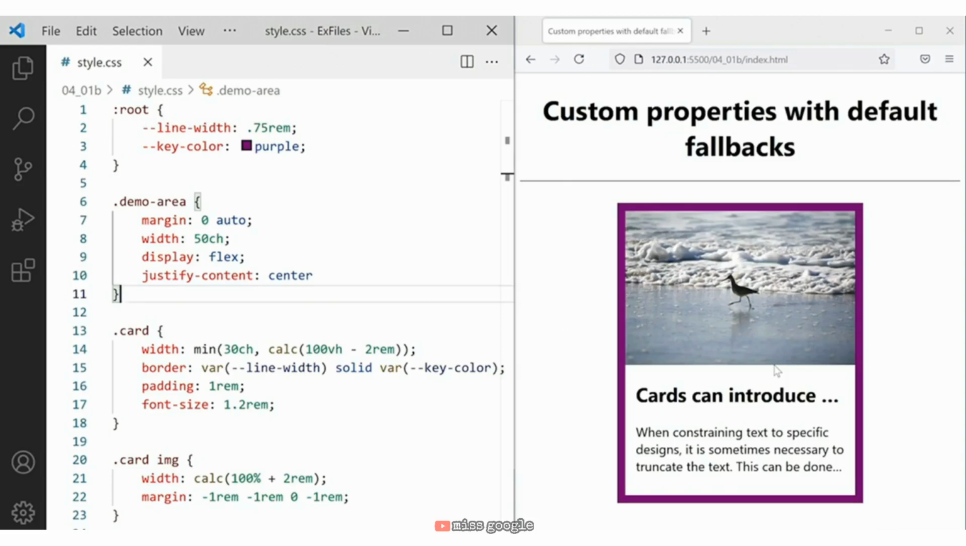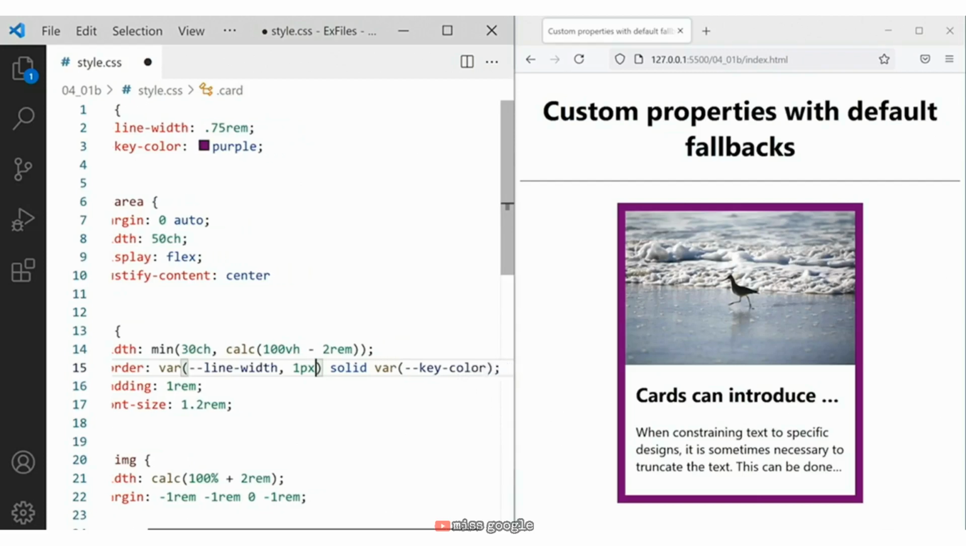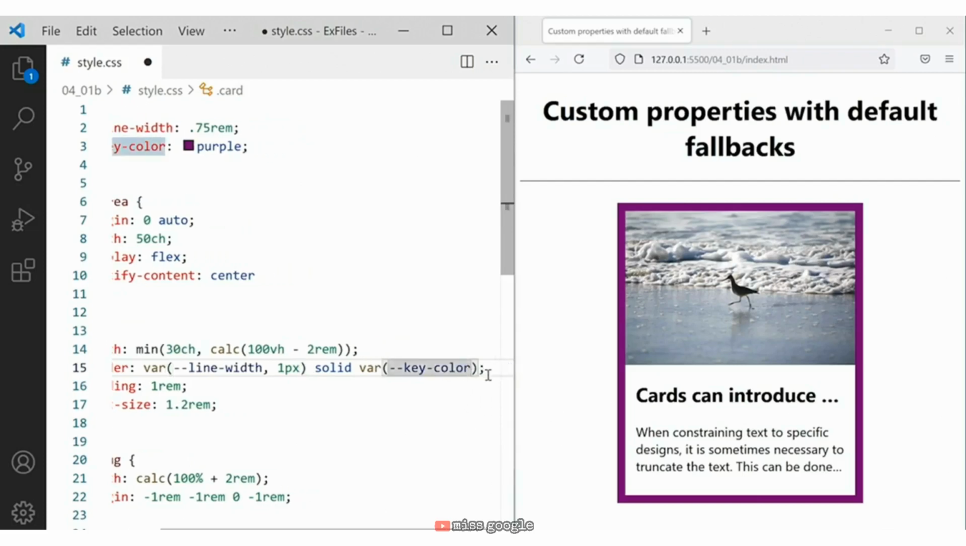Well, in that case, you need a fallback. And the cool thing is the custom property declaration allows you to provide a fallback. You see, when you call a custom property like this, var dash dash and then the name of the custom property, you can amend this by adding a comma and then add a default value. So I can say that the border width default value here will be 1 pixel. And then the color default value will be black.